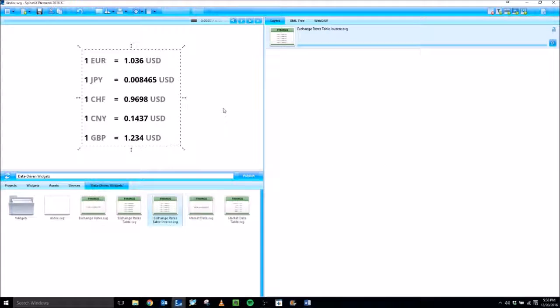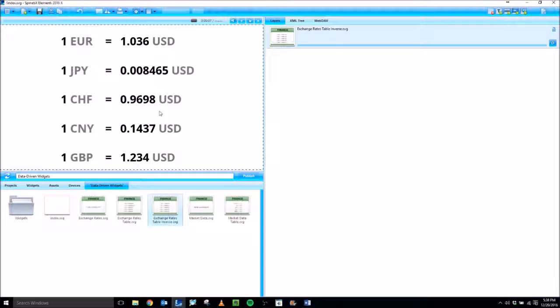The next widget is the exchange rates table inverse. This functions exactly the same as the exchange rates table. The only difference is the base currency is over here on the right side. So it will take one of the currency of each one that you've selected here and exchange it to your base currency instead. So 1 euro would equal however much of your base currency. 1 yen would equal however much of your base currency.